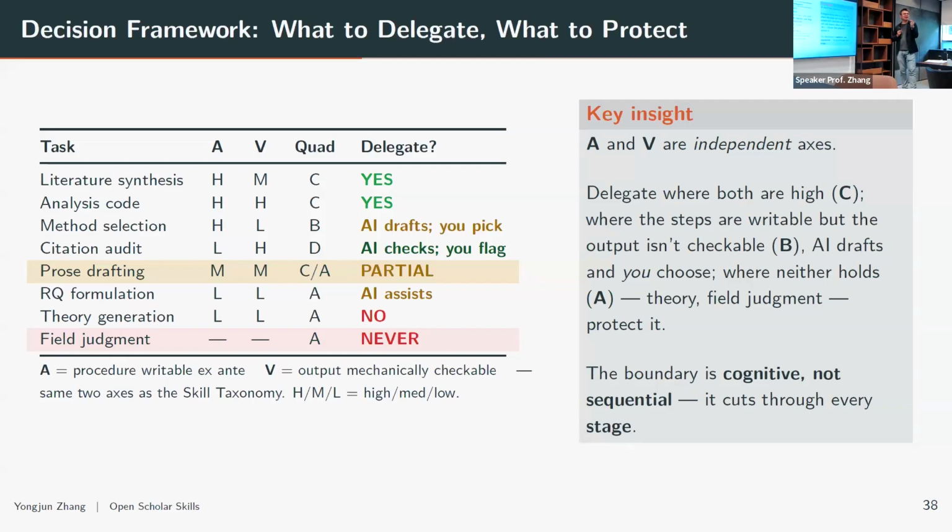Then you can easily verify that code, right? If you just ask AI to generate code, it's so hard for you to verify the output. Some of the risk factor formulation, right? AI assists theory generation, no. Fear judgment, never, right? So here we're trying to test the boundary. Again, the boundary is positive, not sequential.